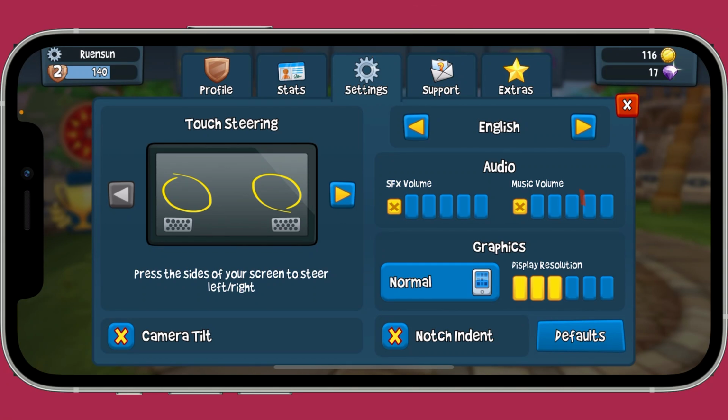Under Settings, go to Graphics, and then from there you can go ahead and customize your display resolution and your graphics settings. If you click on Normal, it will be shown as Detailed. Now you'll receive a detailed graphic on your game.